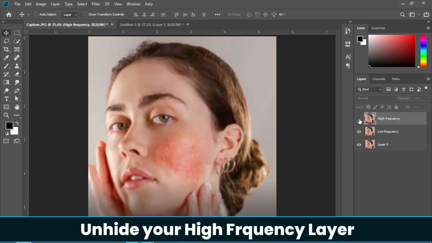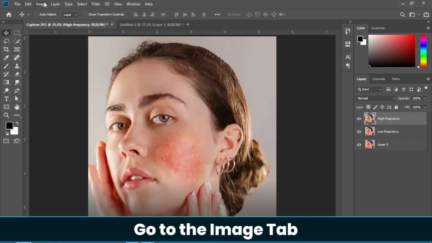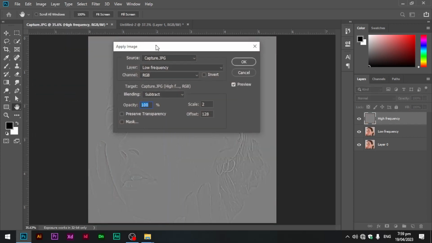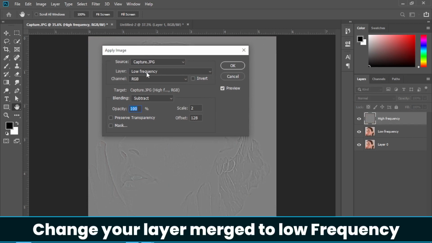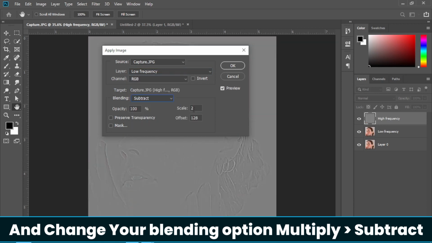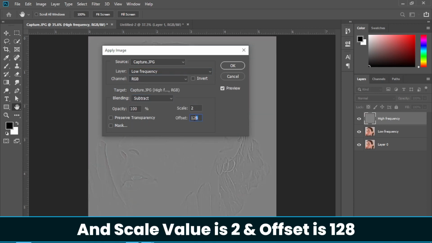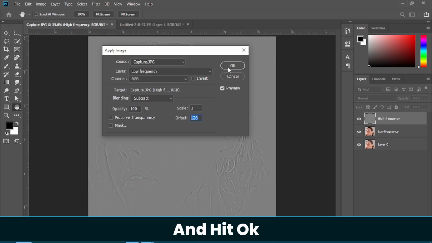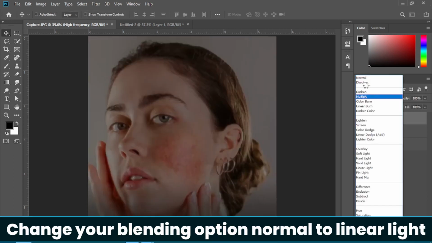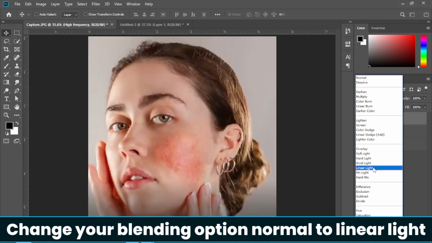Unhide your high frequency layer and go to the image, apply image. Here you can make some changes: change your layer, merge to low frequency, and change your blending option multiply to subtract, and scale is 2 and offset is 128 and hit OK. Activate your high frequency layer and change your blending option multiply to linear light.